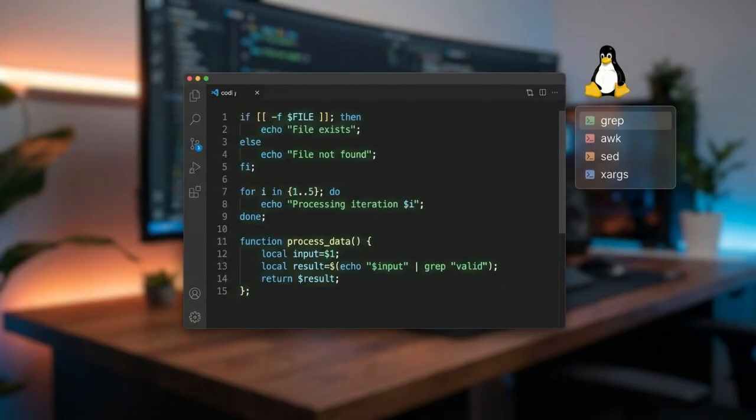-z checks that a string is empty, -n checks that it's not empty. -f checks that a path is a regular file, -d checks that it's a directory, and -e just checks that a path exists at all, regardless of type. And -x, -w, and -r check whether a path is executable, writable, or readable, literally part 2's permissions, tested from inside a script. Loops come in three shapes.